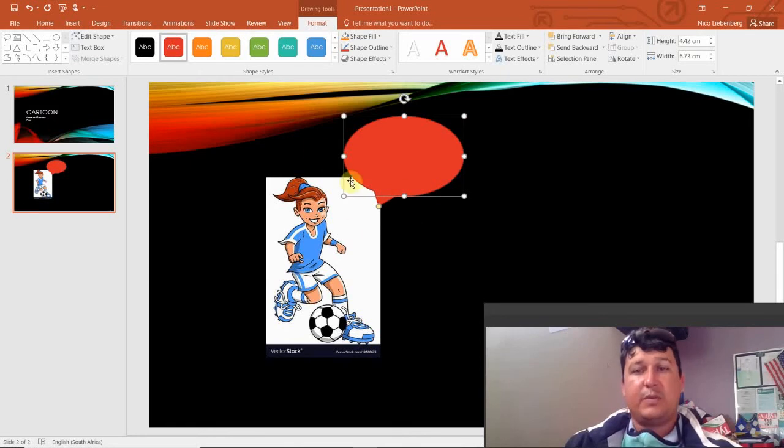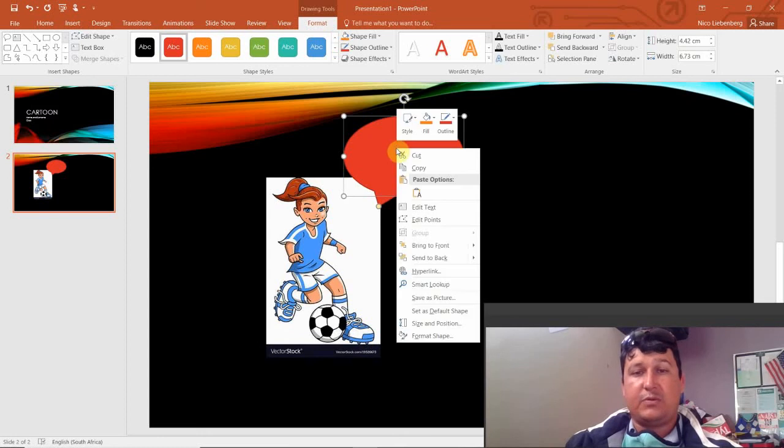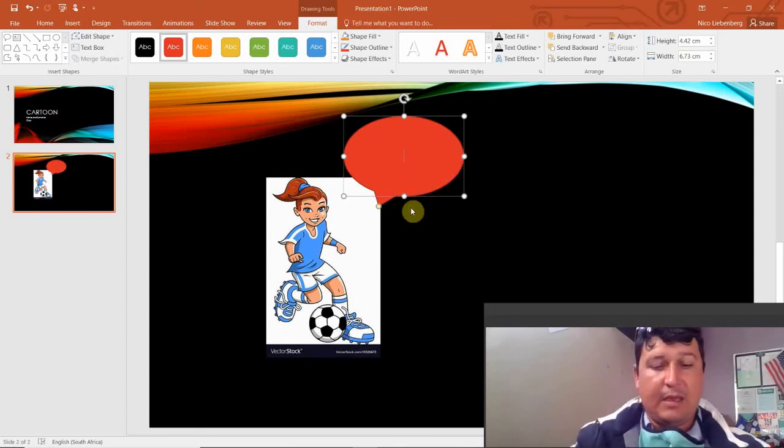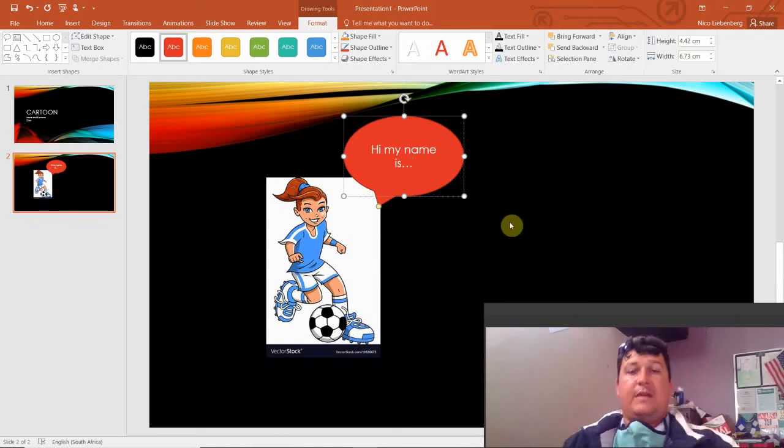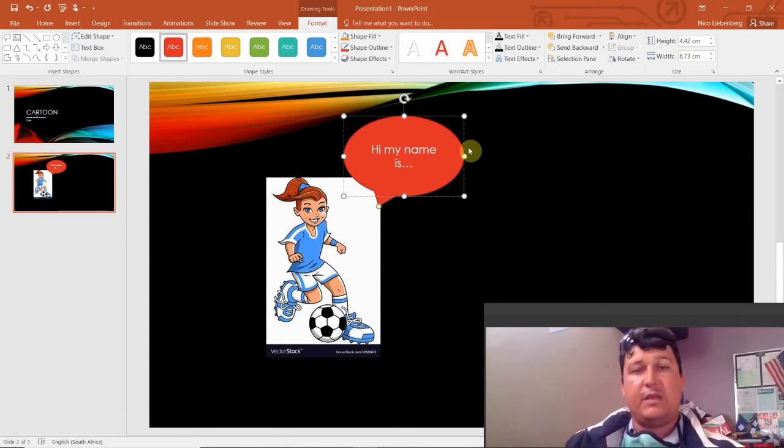Now, one of the easiest ways to add text to this is to right click on the actual speech bubble and click edit text, and then you can type in whatever you would like to type in. So for instance, if we have that over here, now we have a basic character and the character is saying something.